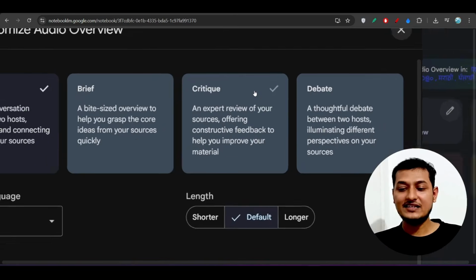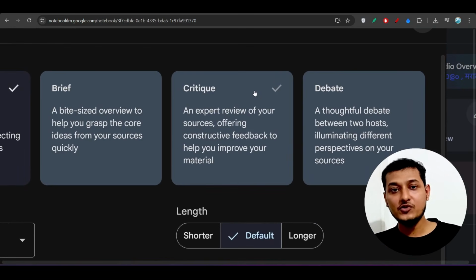So basically, critic means an expert who will review the sources, and it will give feedback on what is good and what is bad and what is there for improvement.